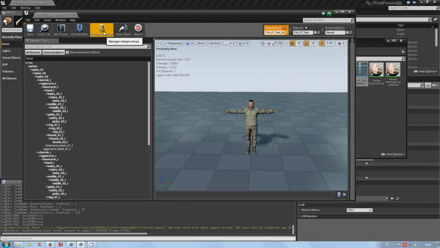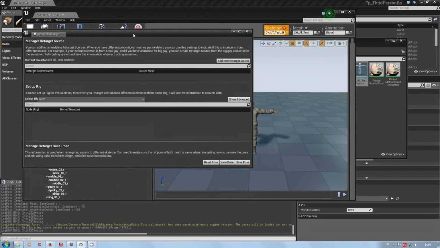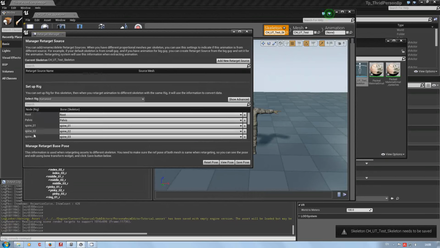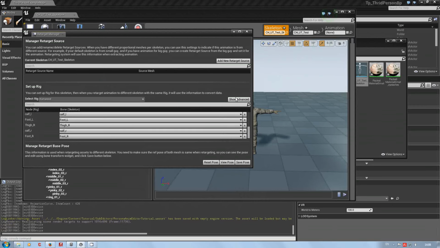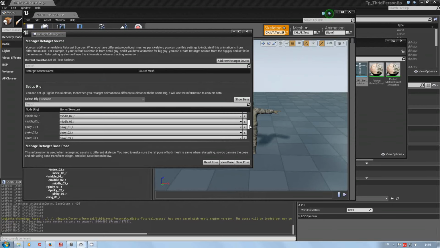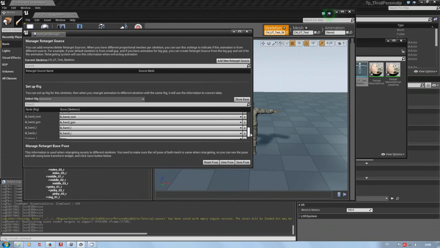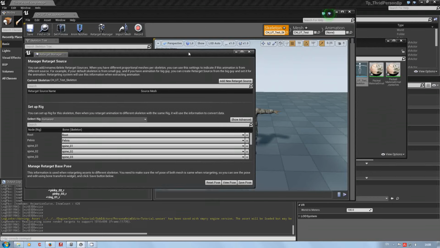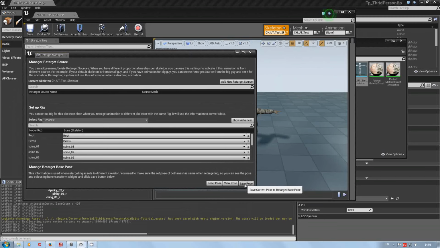Now, retargeting manager. What we need to do here is set up the rig. Now, because we've already got an Unreal Engine 4 rig, it's all named correctly for us. So we'll go select humanoid rig, and as you can see here, the nodes and the bone names all match up nice and pretty. You can even go into advanced and all the other stuff fits. I don't know what custom's for, but hey, we'll go back to base. Now, what doesn't fit, maybe we could use this at the moment, so we just go save.